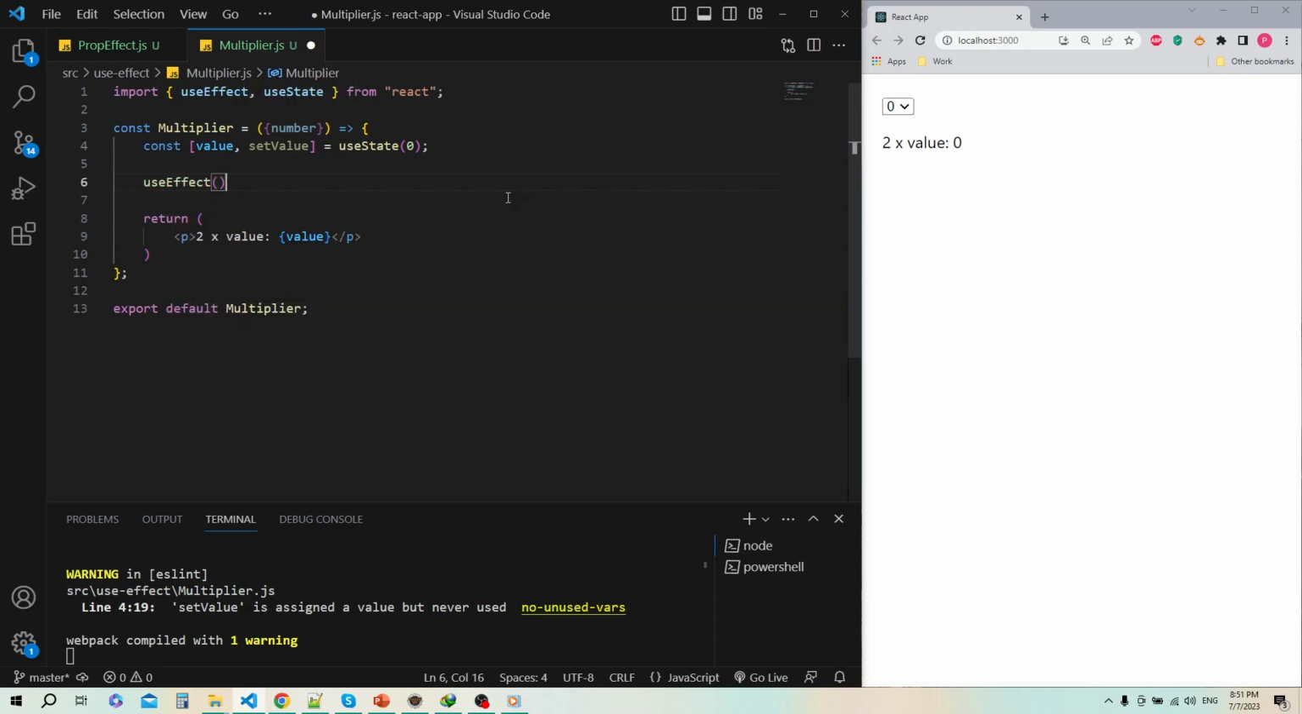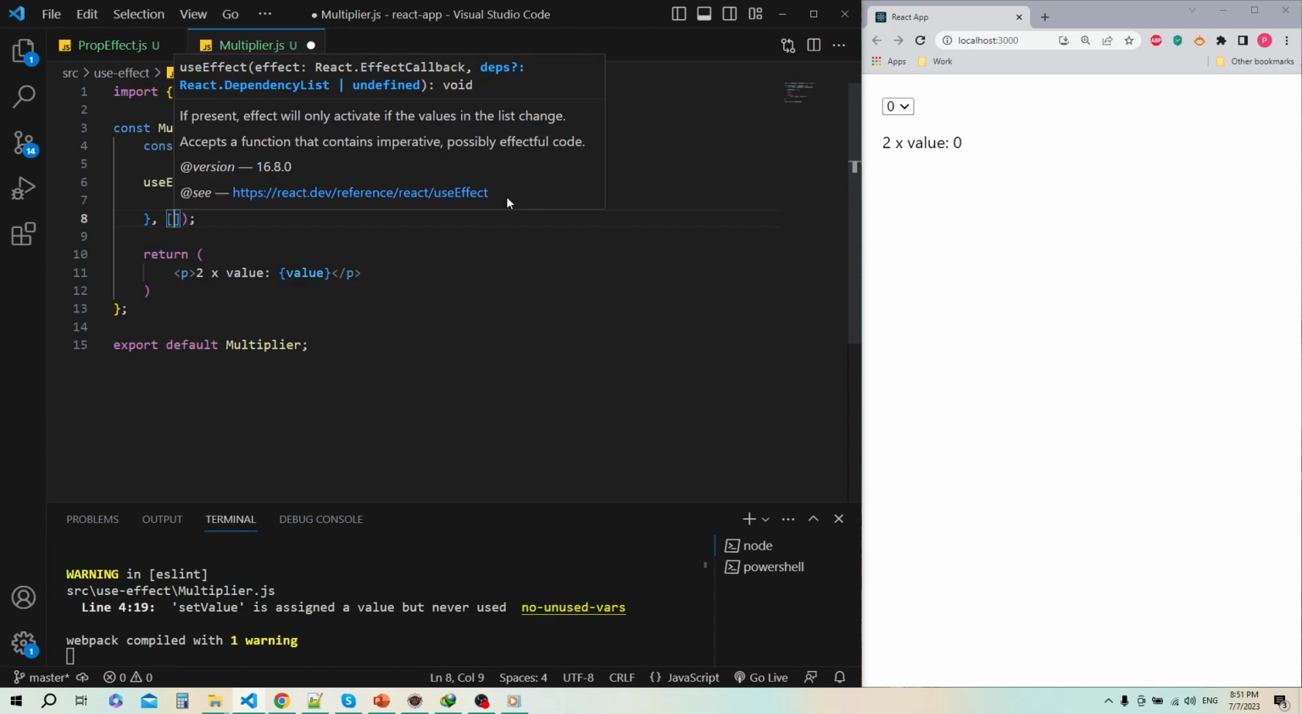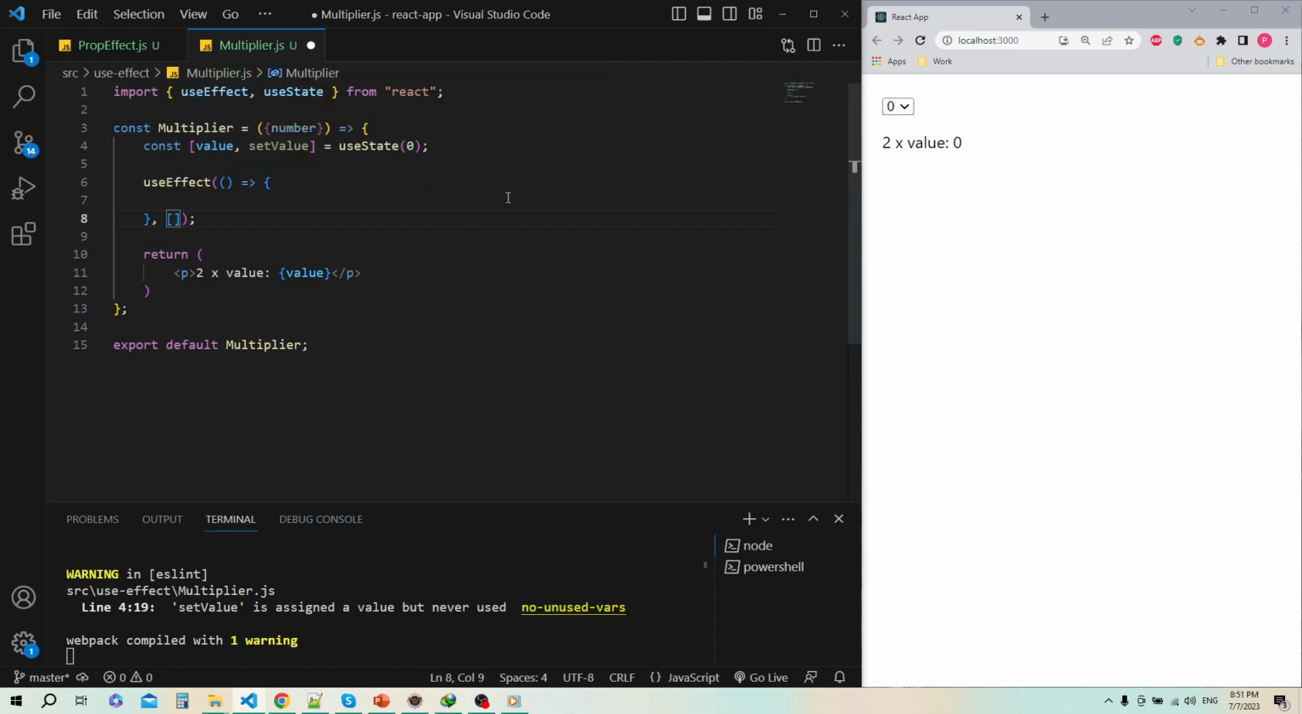useEffect, the callback function, and as for our dependency, let's use the prop number. Each time the number is changed, let's multiply it by 2 and assign it to the useState variable using the setter method. setValue(number * 2).